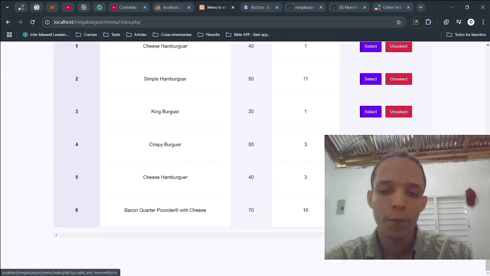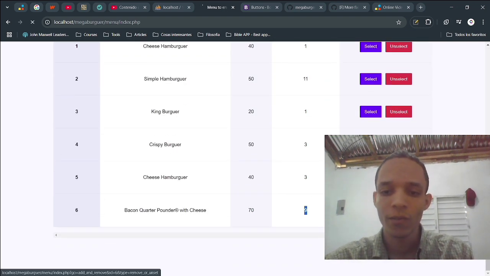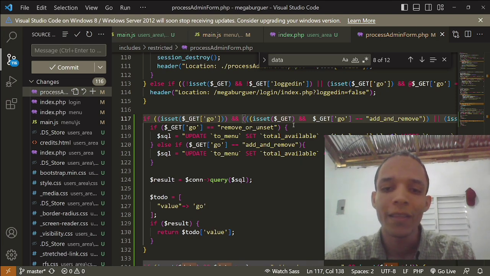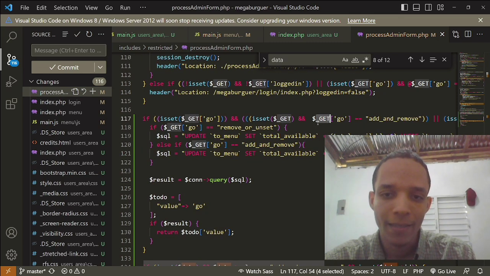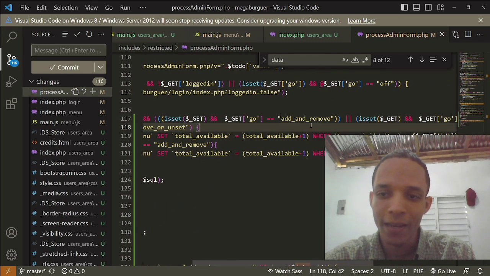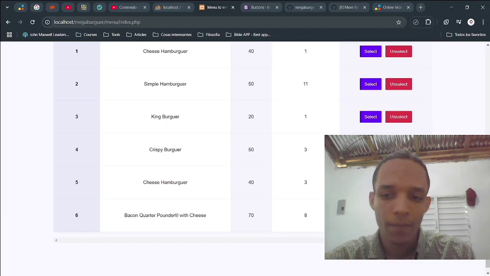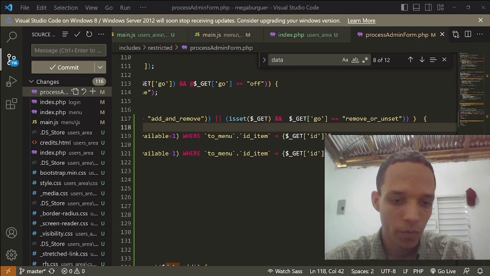Let's make a select, for example. Select is working, yes. Unselect, no. That part there did the same, and I don't want that. Let me see why it did the same. That's it. That's the question. Why did it do the same? Let's make remove or unselect or unset.